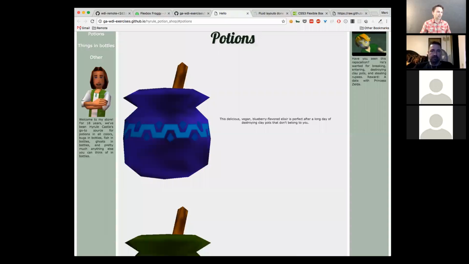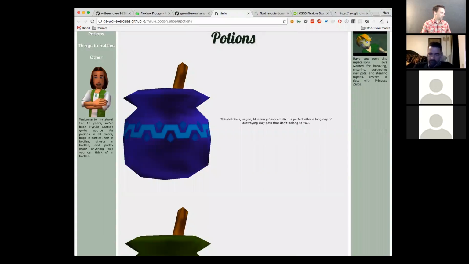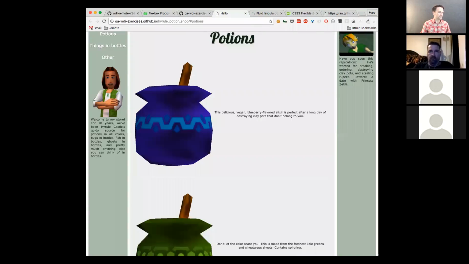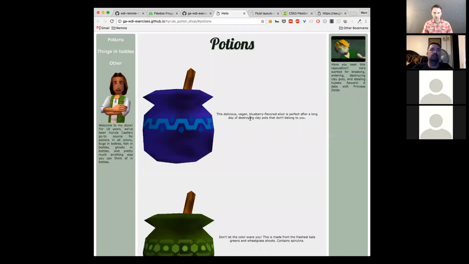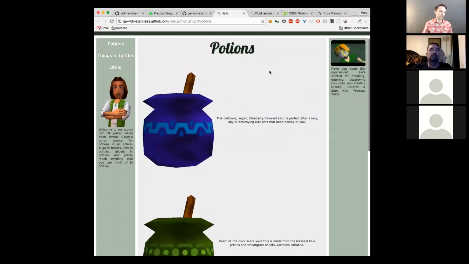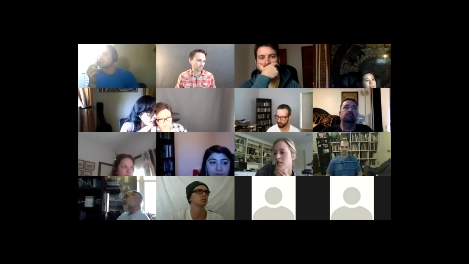So for you Legend of Zelda fans, maybe this will be interesting for you. But yeah, I would suggest starting with Flexbox Froggy because it's pretty fun and interactive. And if you get done with that, this is a really cool exercise. Again, the only thing you need to adjust with this Hyrule Potion Shop is to play around with the CSS rules, and it actually gives you some pointers on what the rules should be. So let me stop my share.